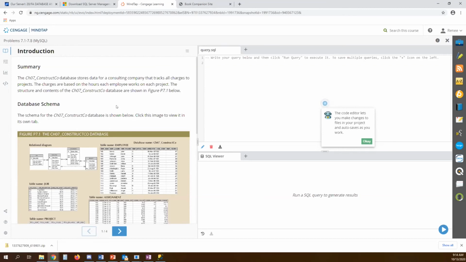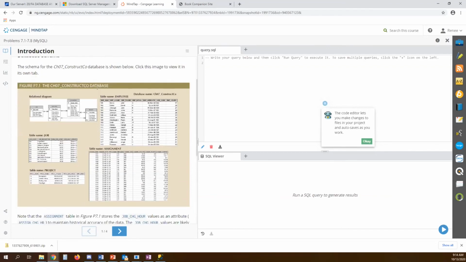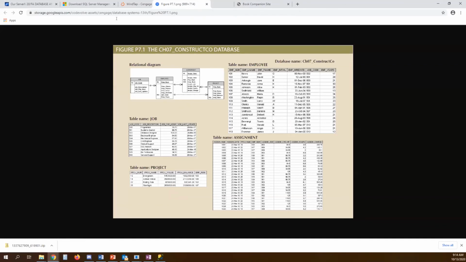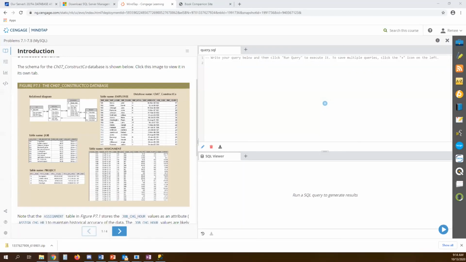As I look through the instructions, it says that our database stores data for a consulting company that tracks all the charges to projects. The charges are based on the hours each employee works on each project. So here's our structure and contents. And of course, you could click on this image to bring it up in its own tab so that you can slide it off to the side and keep it if you've had to scroll on by.